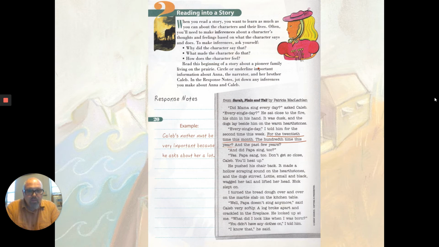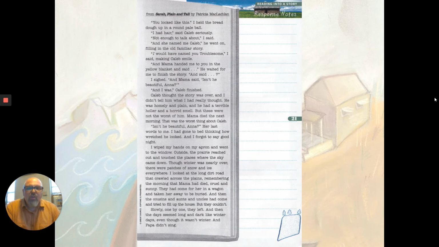He pushed his chair back, made a hollow, scraping sound on the hearthstones, and the dogs stirred. Lottie, small and black, wagged her tail and lifted her head. Nick slept on. I turned the bread dough over and over on the marble slab on the kitchen table. Well, Papa doesn't sing anymore, said Caleb very softly. A log broke apart and crackled in the fireplace. He looked up at me. What did I look like when I was born? You didn't have any clothes on, I told him. I know that, he said. You look like this. I held the bread dough up in a round, pale ball.